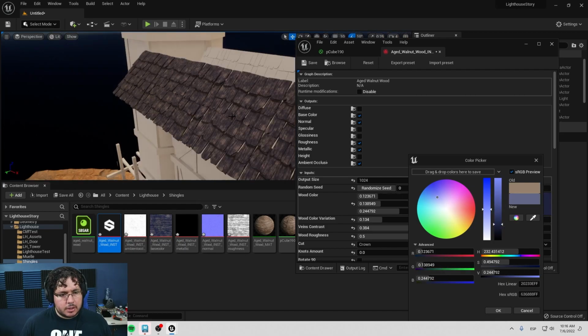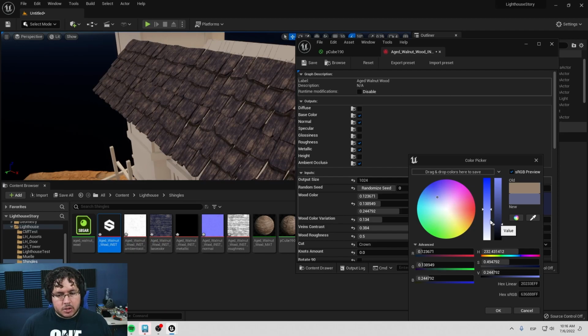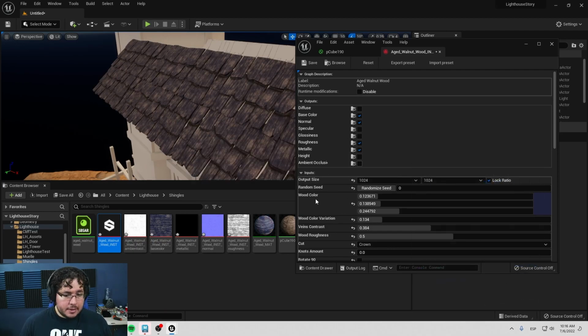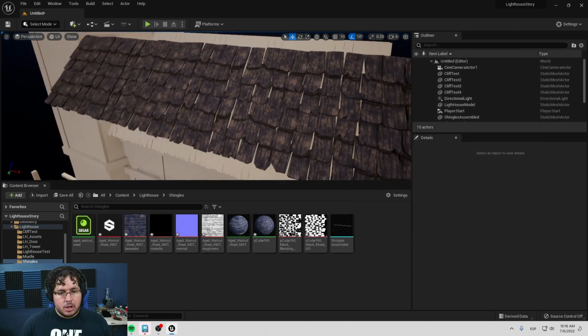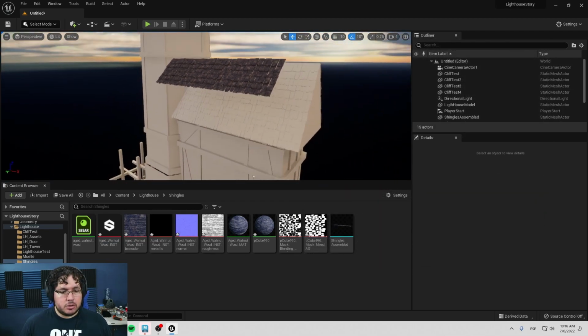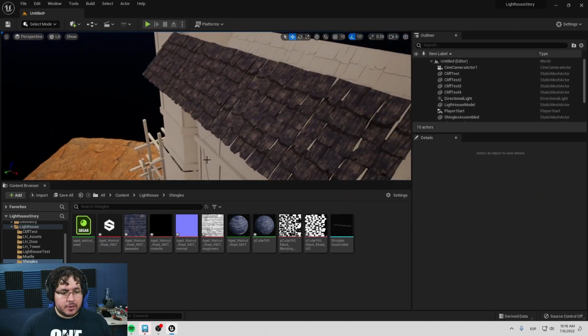I think this was roughly the color that we have on the original one. And yeah, this is how we would do it. We would use this node right here to generate the textures, and then we would create our own stylized or procedurally generated material to create a little bit more of an interesting effect.